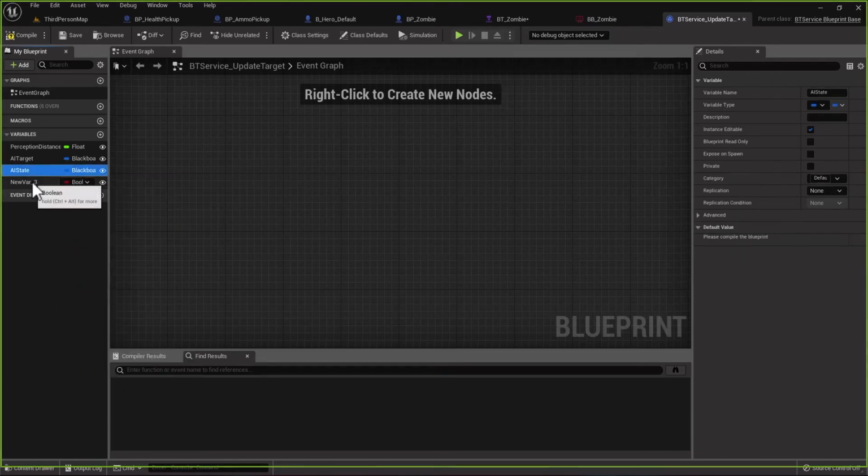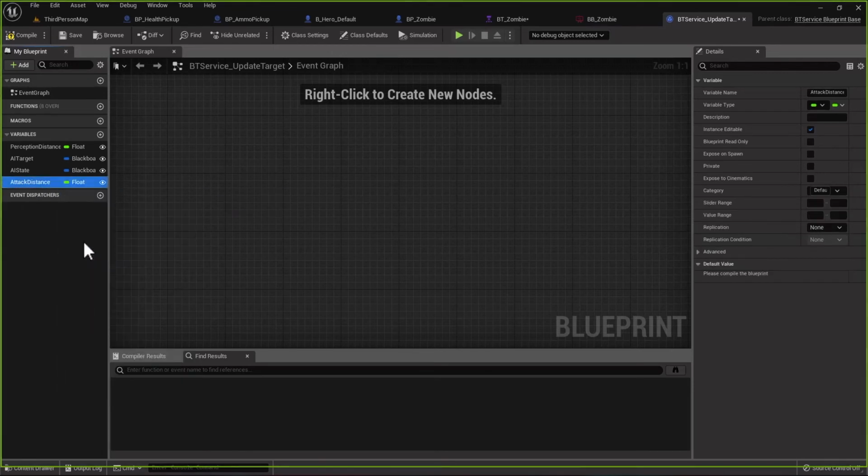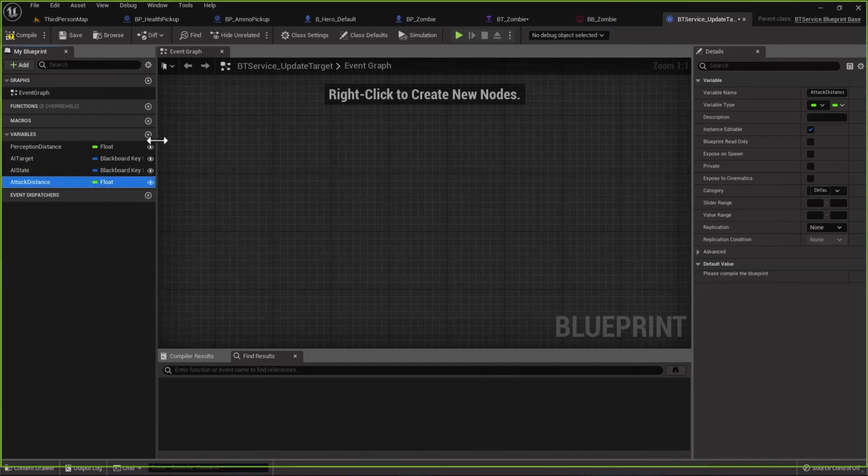Blackboard key selector, and the last one, attack distance of type float. This will be to set the distance of the range of your attack. For example, if the zombie had a gun, you could set a big distance here, but it only has his arms, so it's only a close distance. Compile, save.